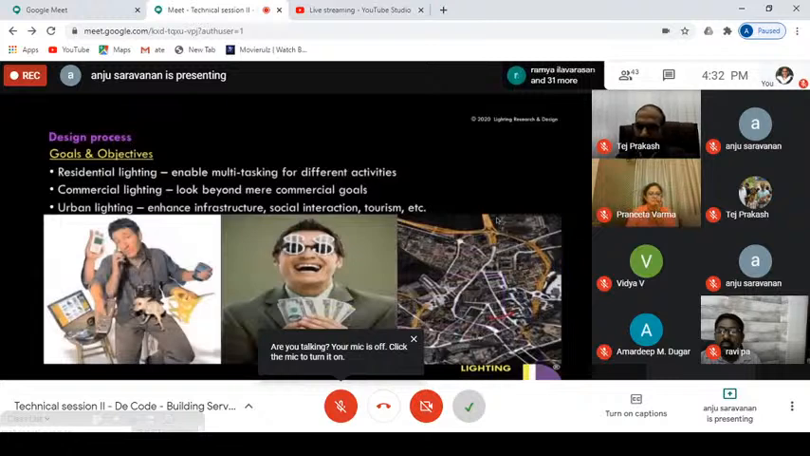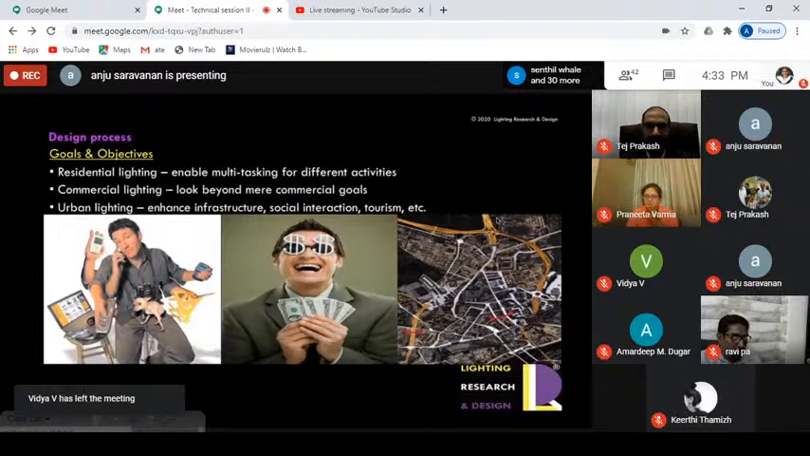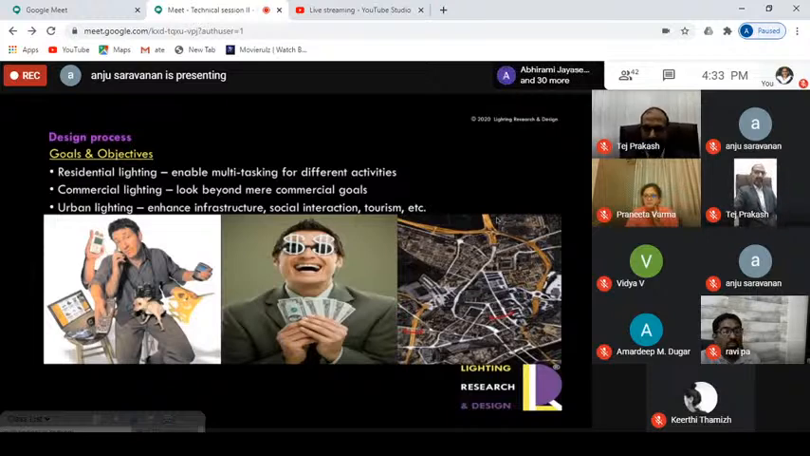Goals and objectives also involve identifying what type of lighting you're going to be doing, whether it's residential, commercial, or urban lighting. For residential lighting, we need to enable multitasking for different activities, because especially after this COVID pandemic, homes are becoming multitasking, multi-zone areas where office meetings happen at home, all your work activities happen at home. You also want to throw parties at home, have meetings, have cozy dinners, everything happens at home. So you have many different types of activities in the same space, and one type of lighting will not do the job. You need different types of lighting for the different activities in the same space.